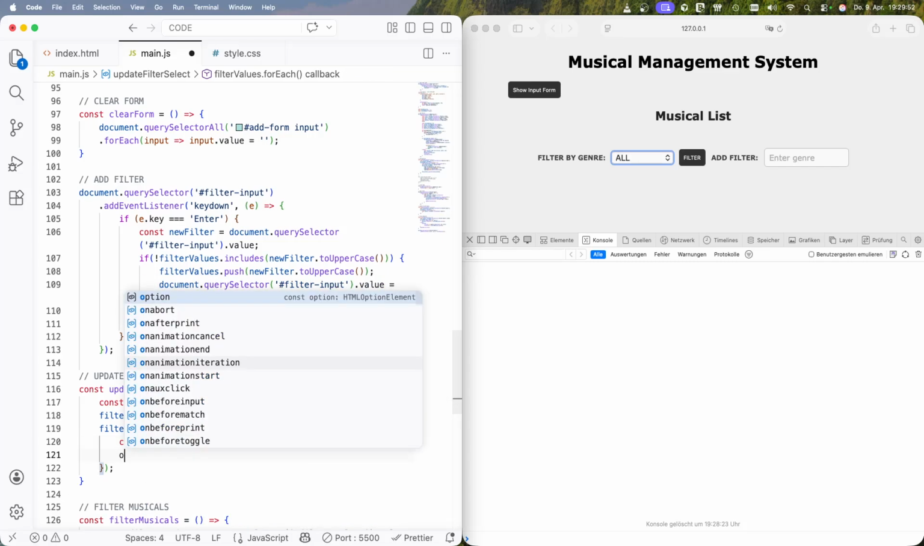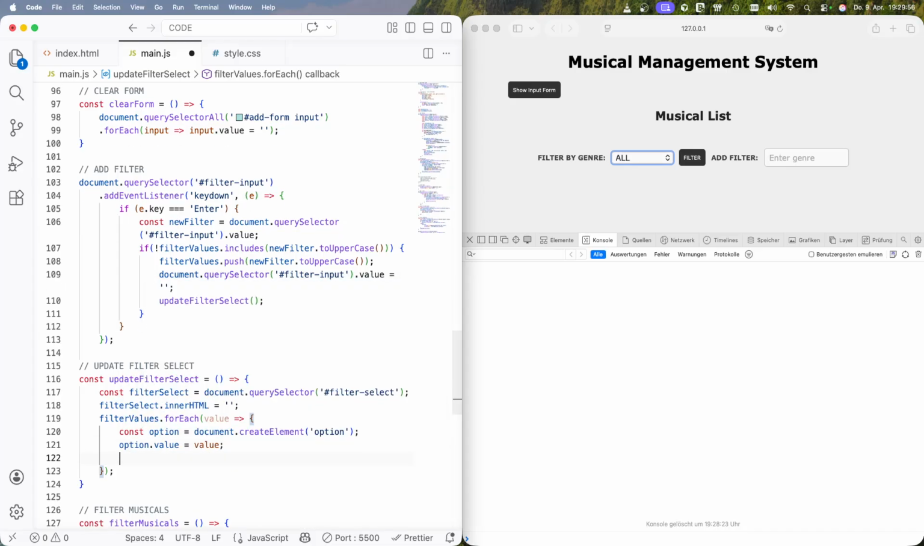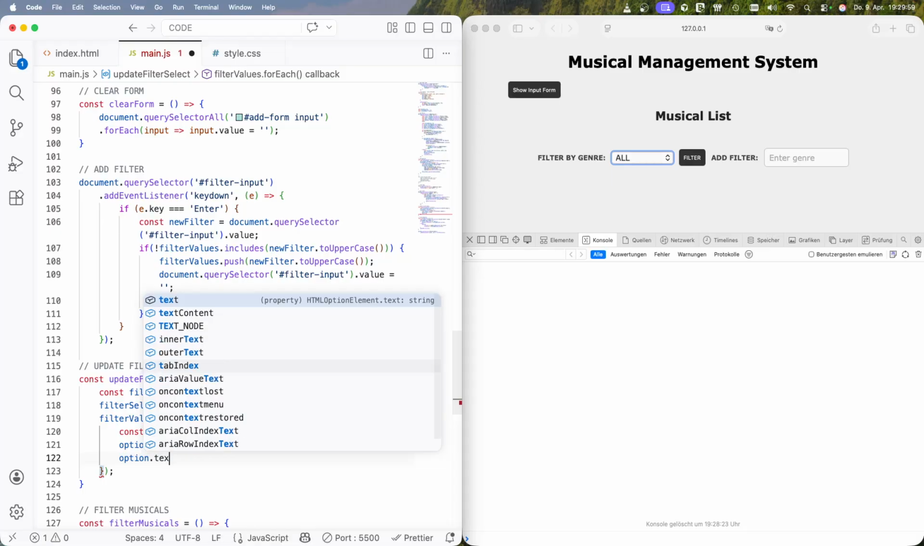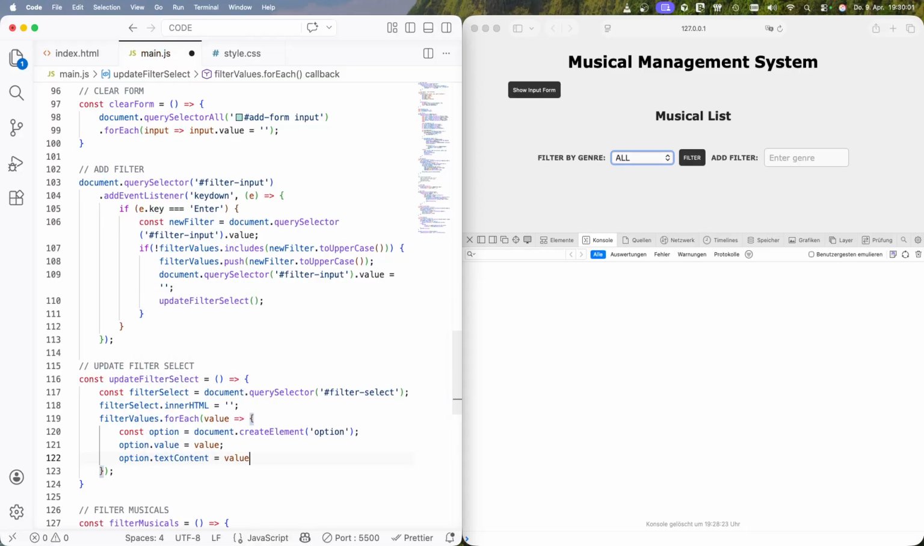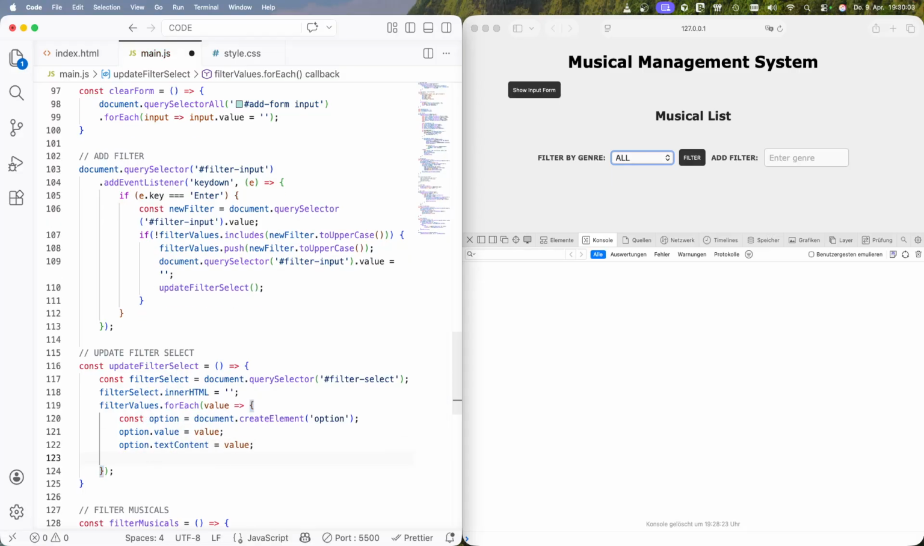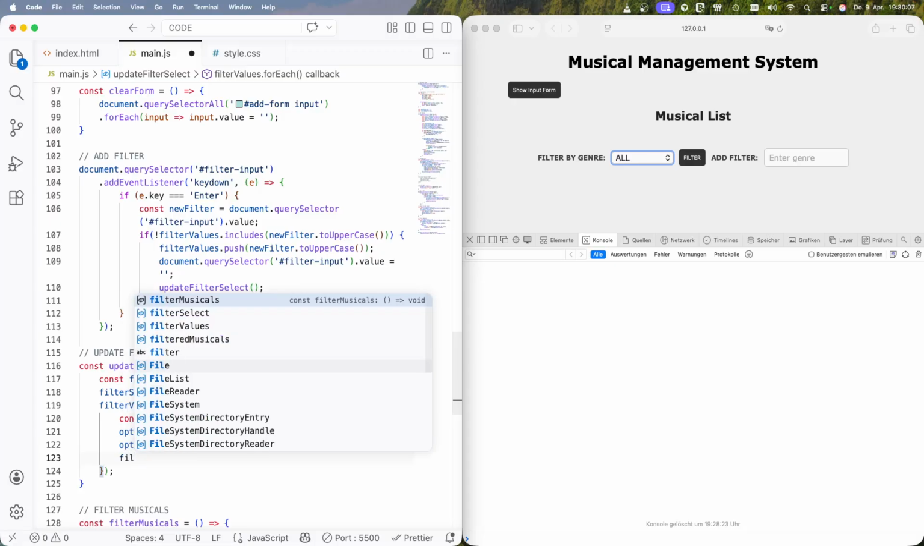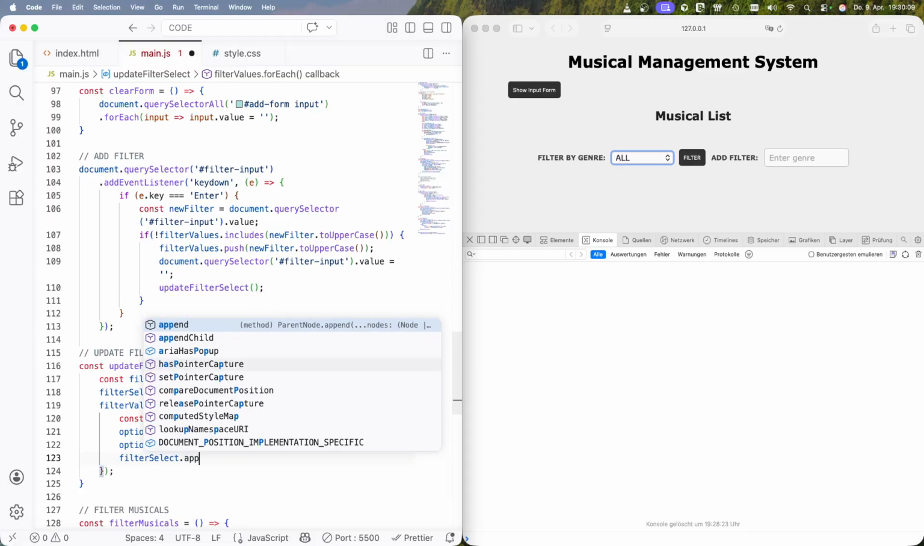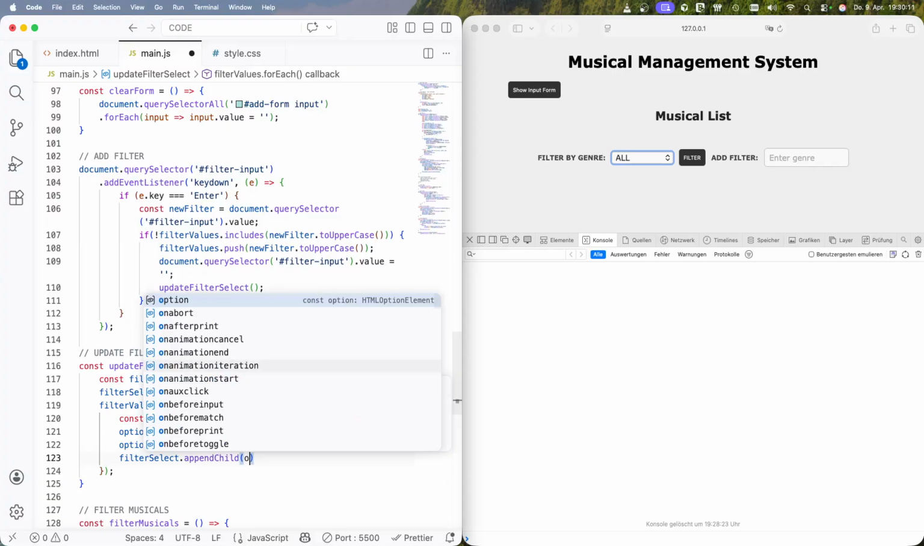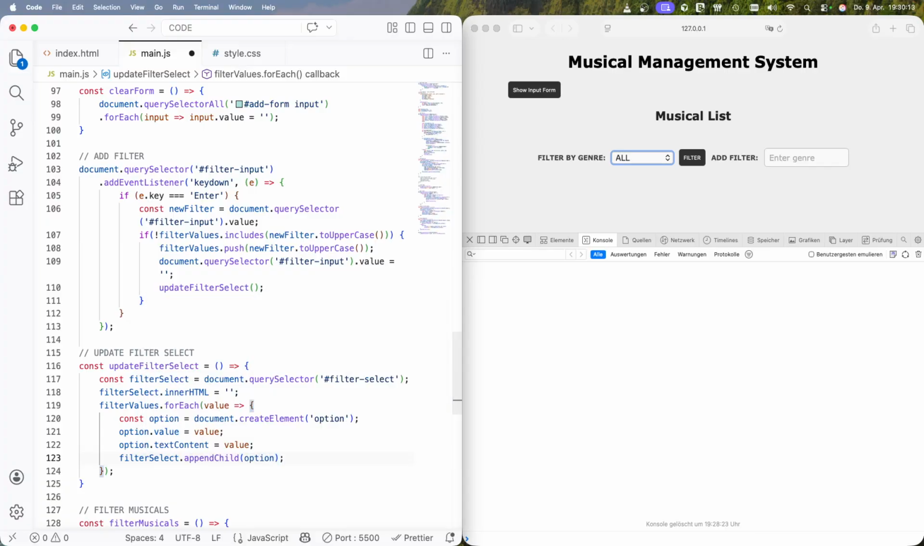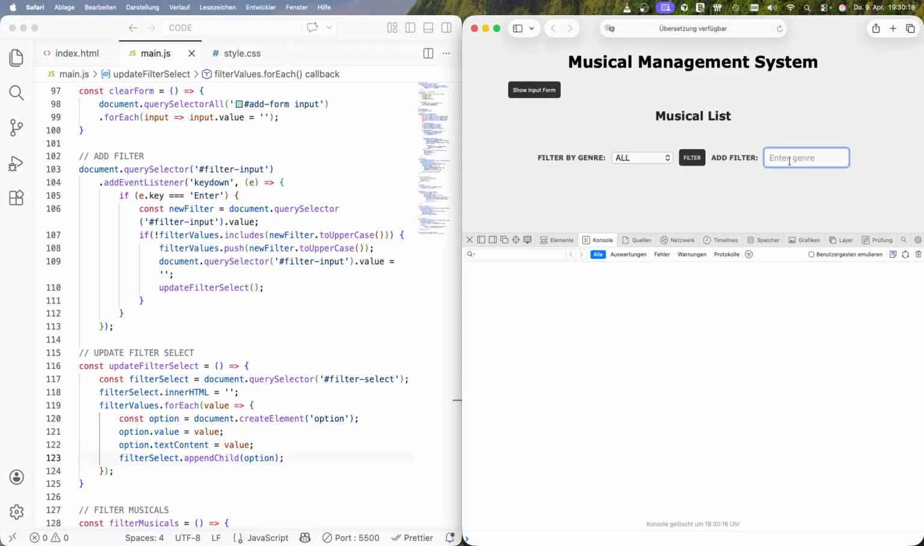And this option, as you remember from before, has a value, and this option has a text content. So the value is what we get when we use the value property, and the text content is what's shown to us. And then we append a new child to our filter select. So the same as we did before. And that's it. So let's see.